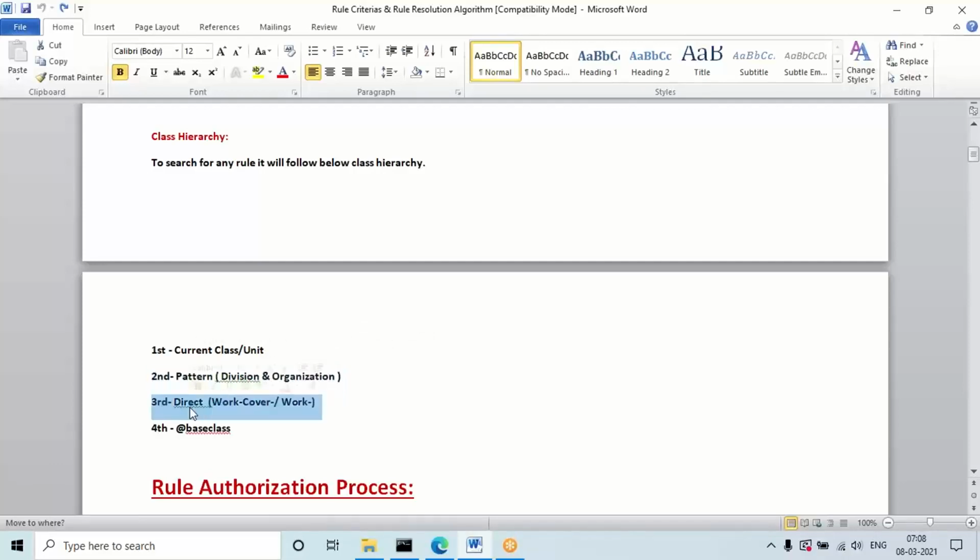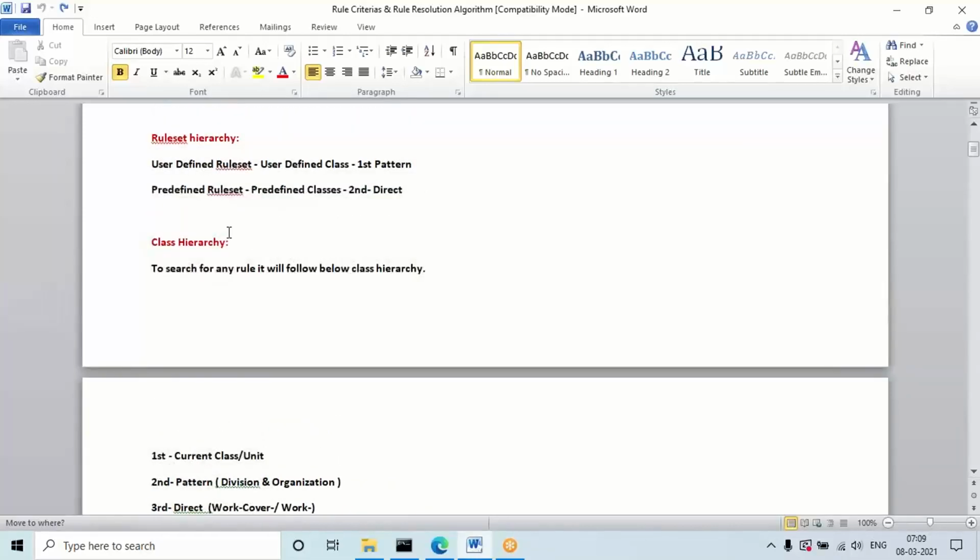And sometimes we use some predefined rules, right? At that time, if the rule is not there in the user defined classes, it will check the predefined classes, which is direct inheritance. And at last, some rules we can use from the predefined classes also, like all the APIs come under the Work- or the @baseclass. All the methods are defined under the @baseclass. So any rule you access or create in the application, this class and rule set hierarchy applies for every rule in the backend.